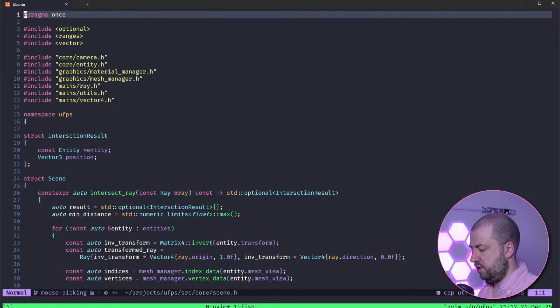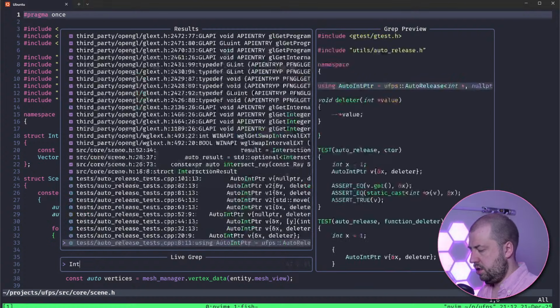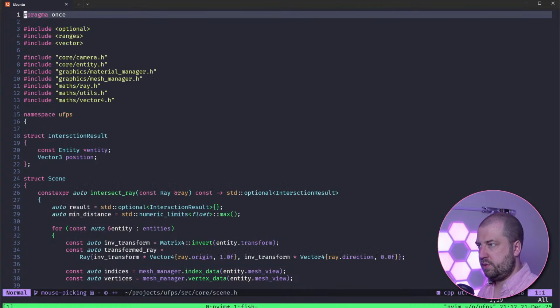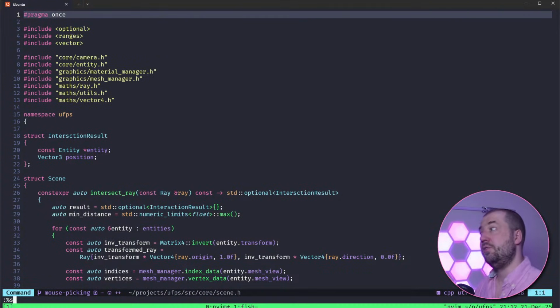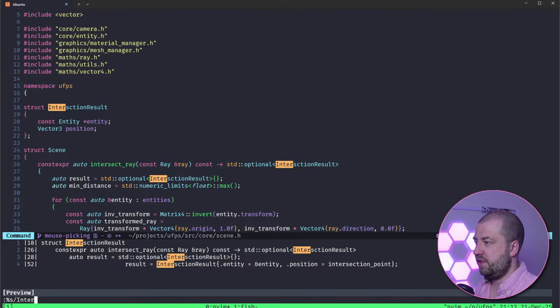Let's try doing this in the most horrific way possible. Intersection result. Oh, it's all in this one file. That's fine. What a great example of where auto is handy. I could just change the typo in this file, and everything else will just work.